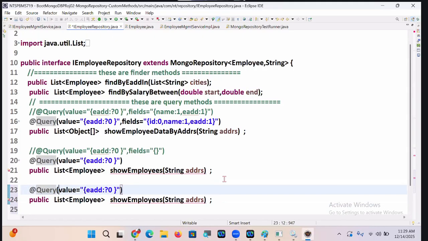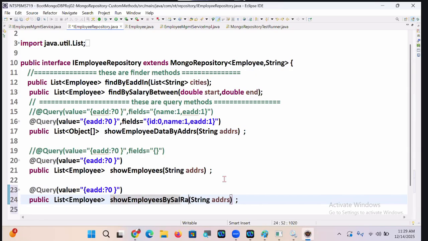Public list employees by salary. Through finder methods we have done this, guys. I want to do the same thing through this one also. Double star, double end. One is start, guys, one is end.